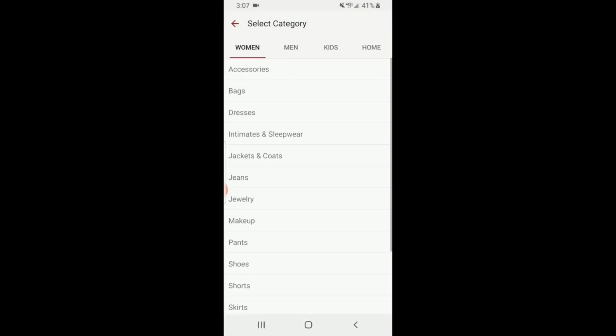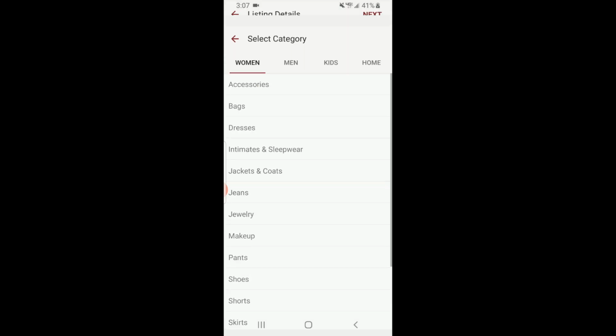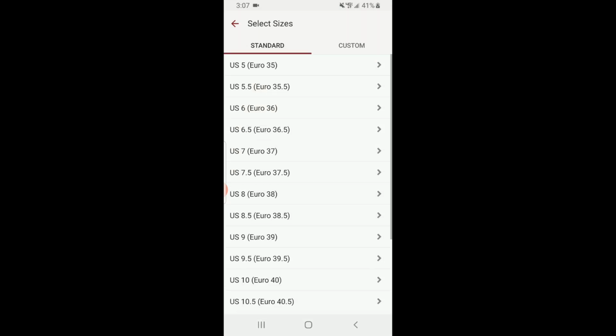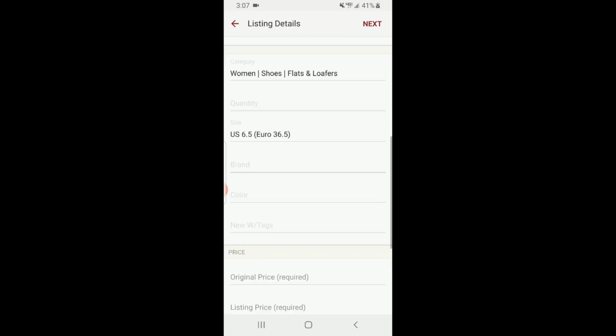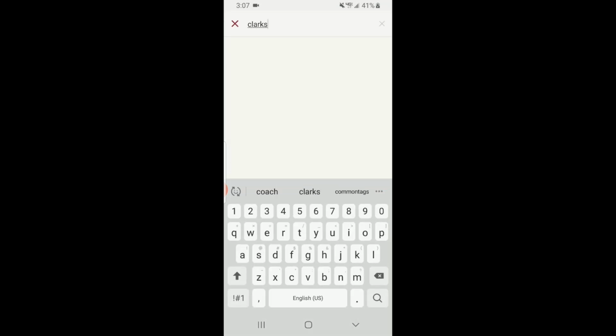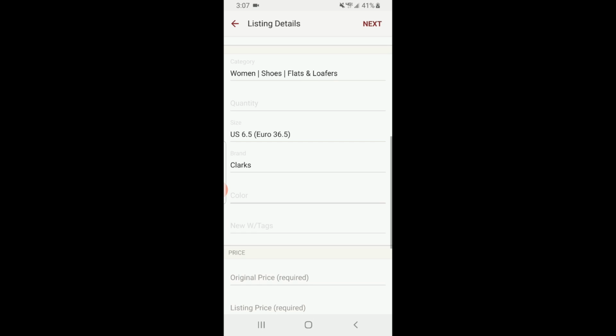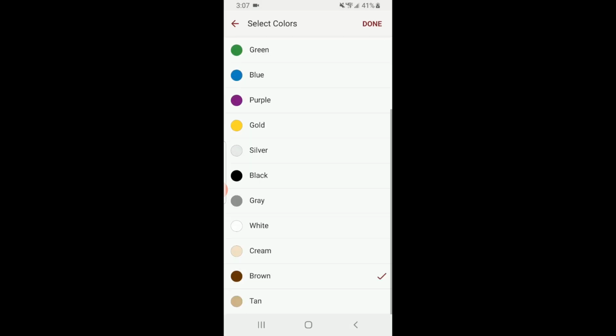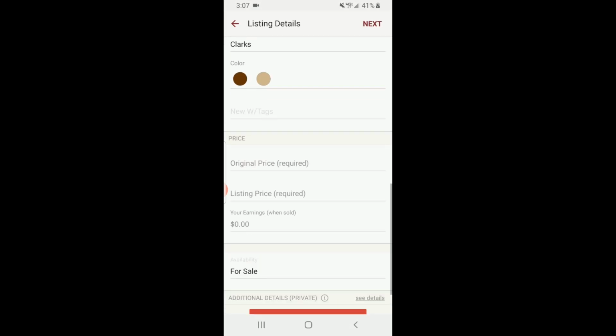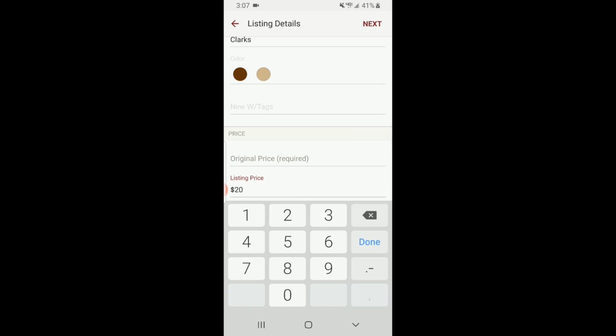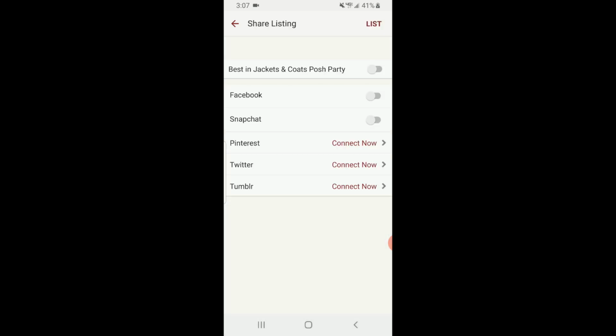Then I will go and choose the category as shoes, flats and loafers, choose the size as 6.5, choose the brand as Clark's, choose the color. You can choose 2 colors, so I'll choose both tan and brown. And then, like, I already looked up the comparable sold listings to come up with what price to list the item at. Then I will click next and then list.